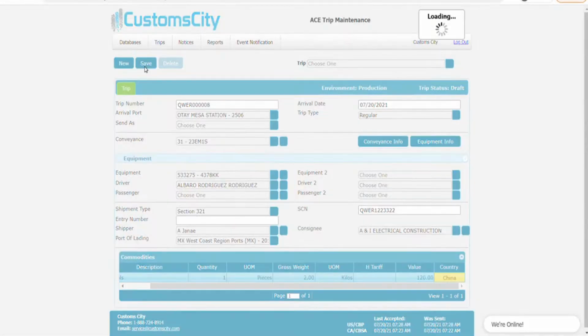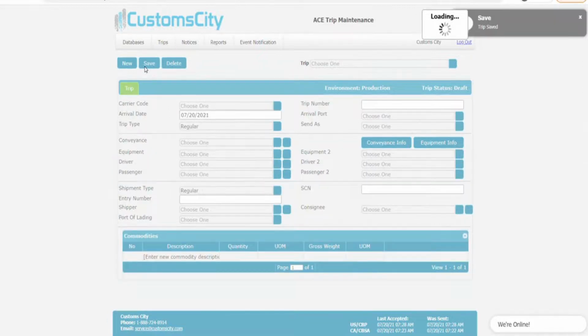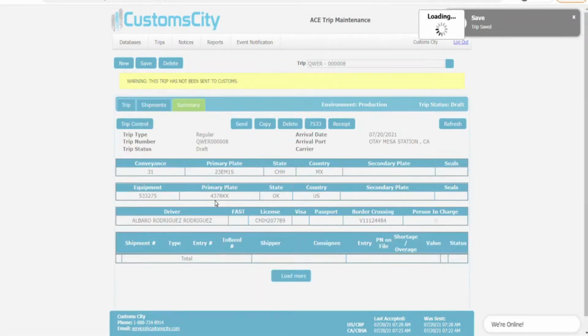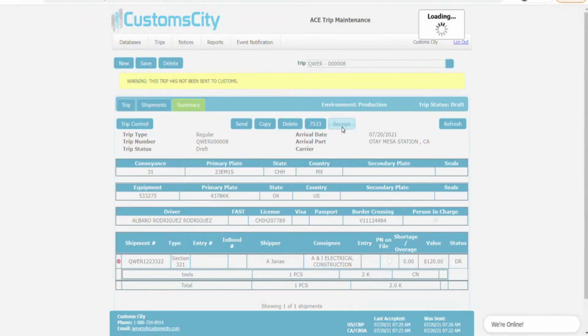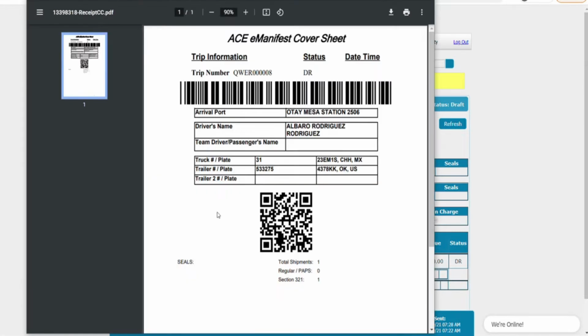And so now trip and shipment details will be saved, and you will see them shortly. So now you see your trip details as well as the shipment details. Once you're ready to submit, you can go ahead and click send to submit to CBP, and then once it's been accepted by CBP, you can go ahead and click the receipt to download your cover sheet, and your driver can use this cover sheet to cross the border. It will have the barcode, trip information, as well as total number of shipments.